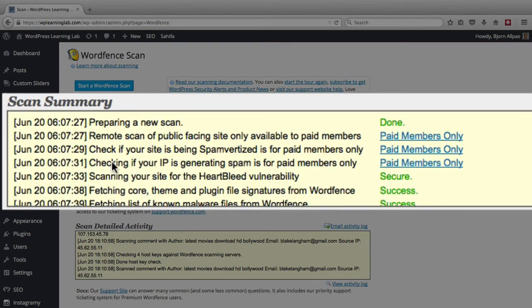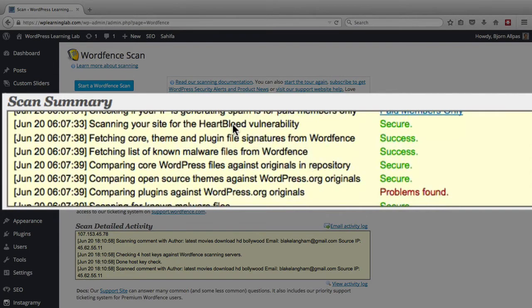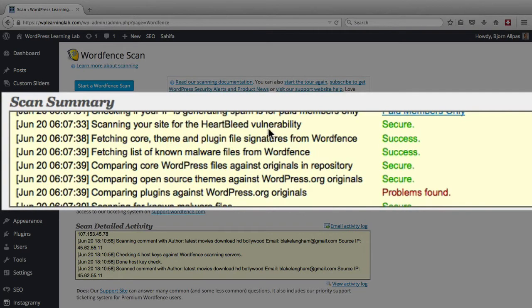The third option for paid members is whether your IP is generating spam. What hackers often do is try to hack a site to upload some files so that they can use your server as an email server to send out spam. If Wordfence finds that it's doing that, it will notify you here. All the rest of the scans are included for free. There's a scan for the Heartbleed vulnerability, which was all the rage a while ago, but it's still out there. It's still not completely cured.